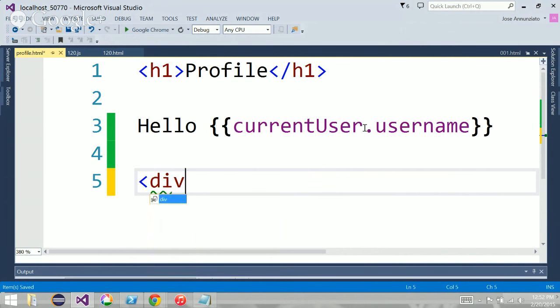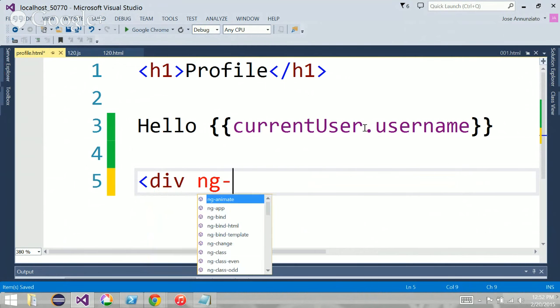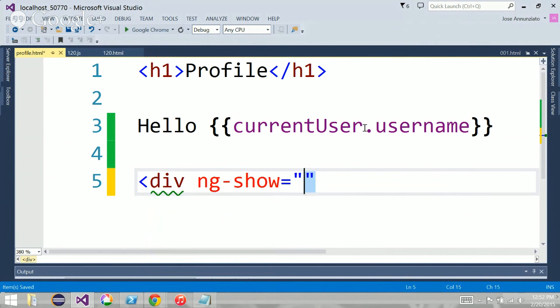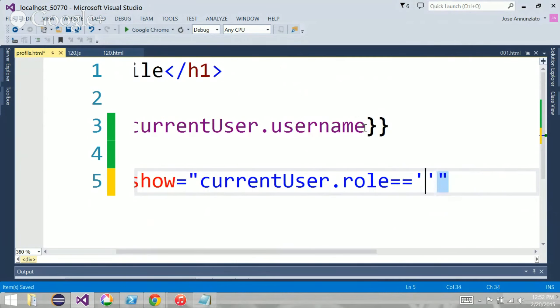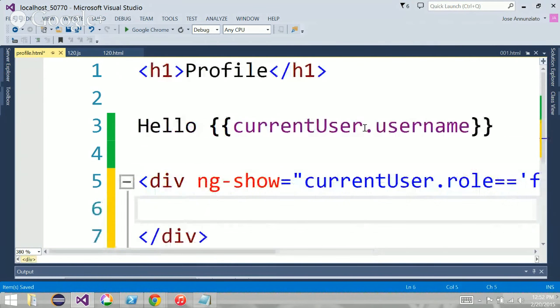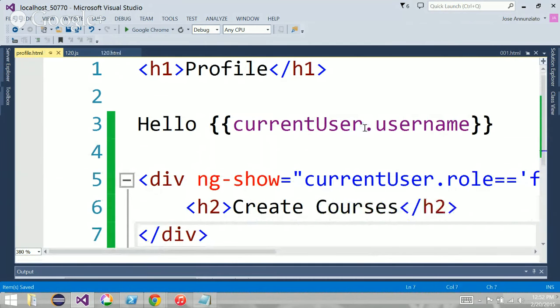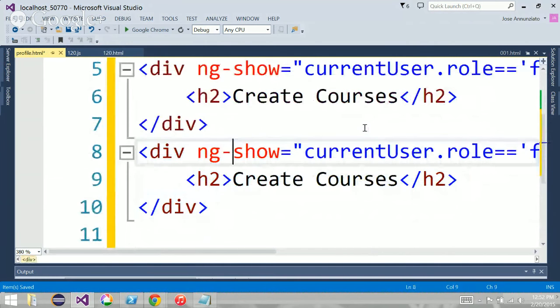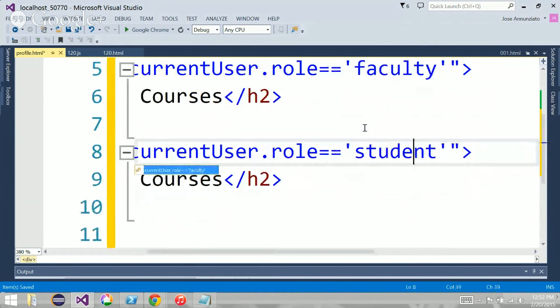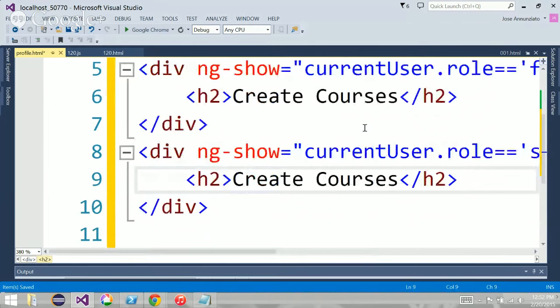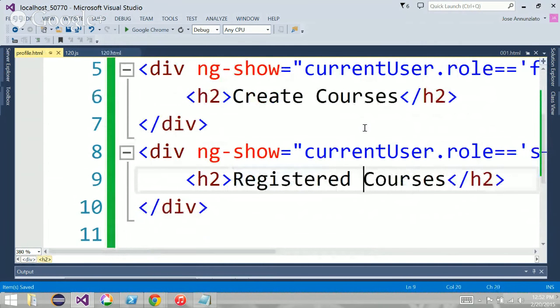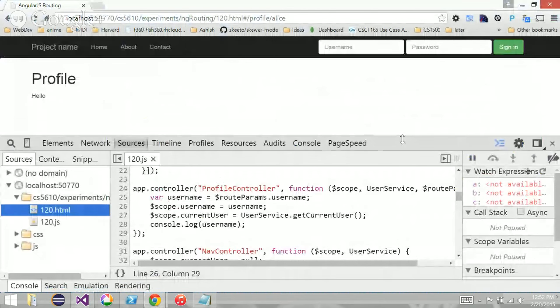So let's have here a div for the faculty, right? I'm going to show it only if the current user dot role equal faculty, right? So here I could say maybe H2, create courses, right? But if your role is a student, then I can show maybe registered courses. Okay, right?